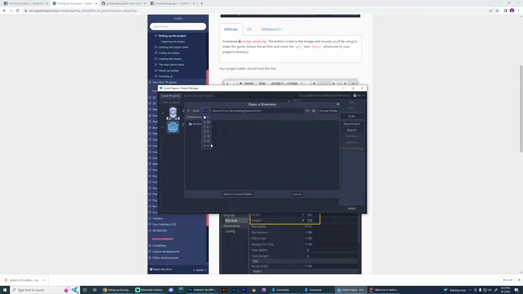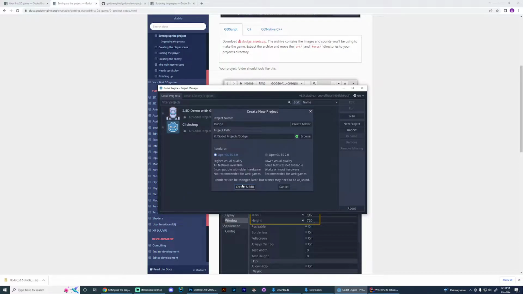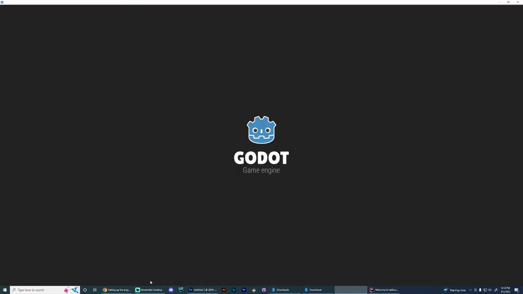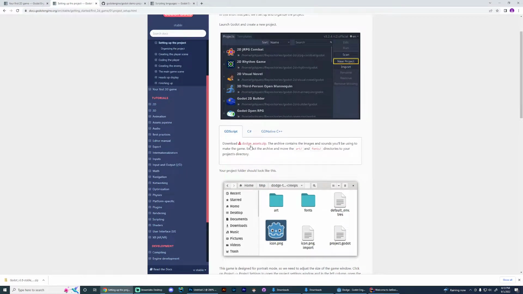I spend about 0.2 seconds trying to name things, at least naming projects, because you can always name them later. And you'll always think of a better name as you're working anyways, so don't stress about it too early. All right, so no, create folder, Dodge. Okay, select. There we go. All right, create and edit. Now they have some handy dandy assets for us, so let's download those.